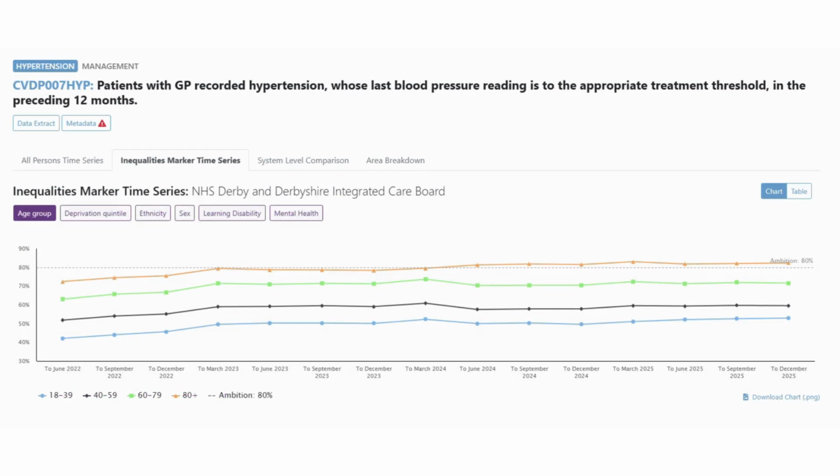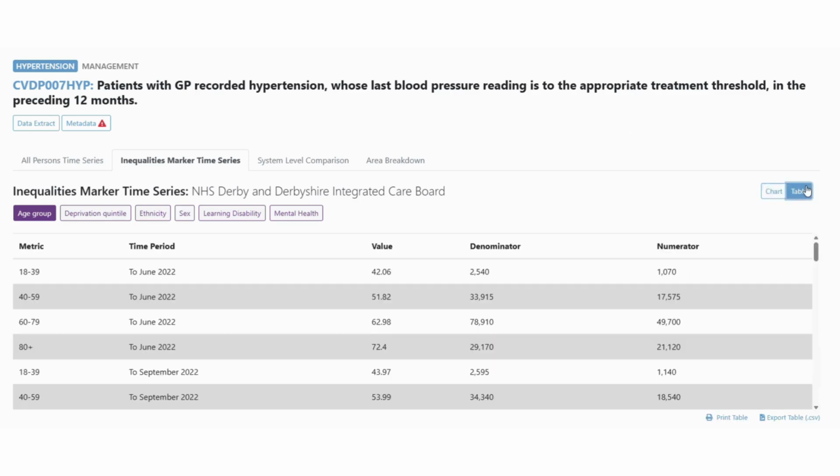The next view is the Inequalities Marker tab. This shows how different demographic groups are changing over time in relation to the indicator, for example, by age group, ethnicity, and learning disability. As before, you can flip between chart and table view.